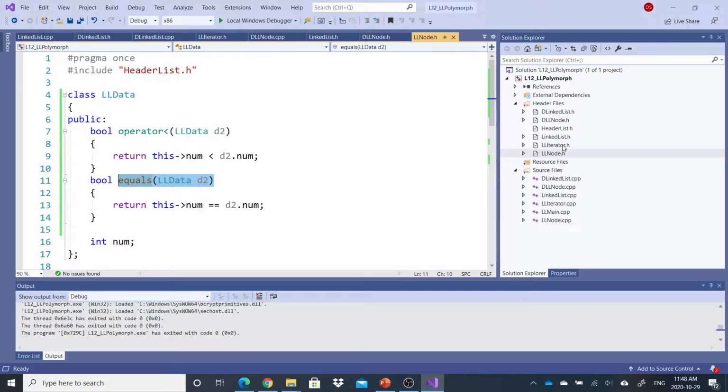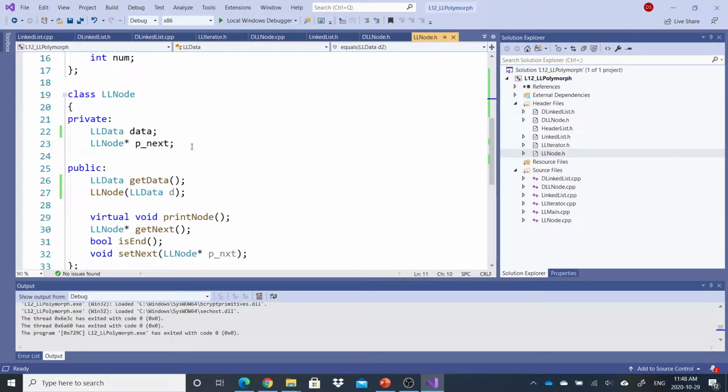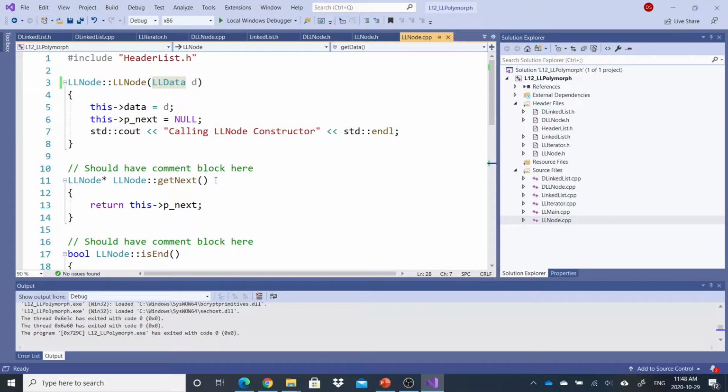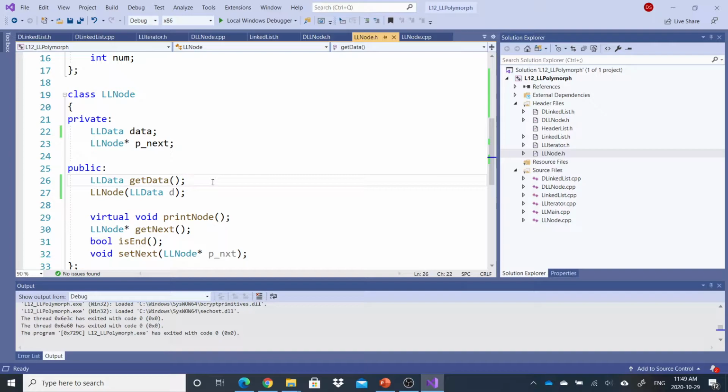First of all, I'm going to go to my linked list node. What you'll notice is that all of my function definitions have to actually be inside the header file, which I always found a little bit clunky, but this is what is required for a templated class. So I'm going to just keep on copying and pasting.